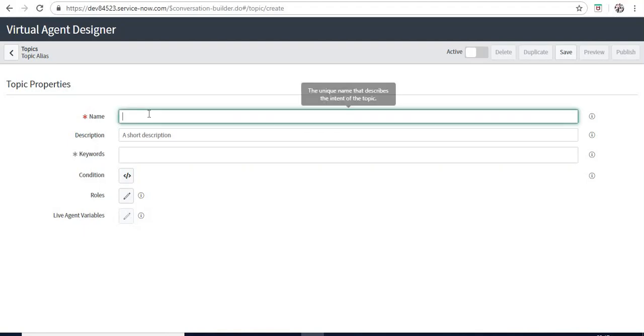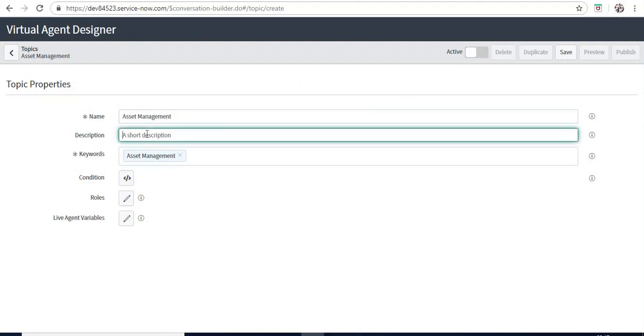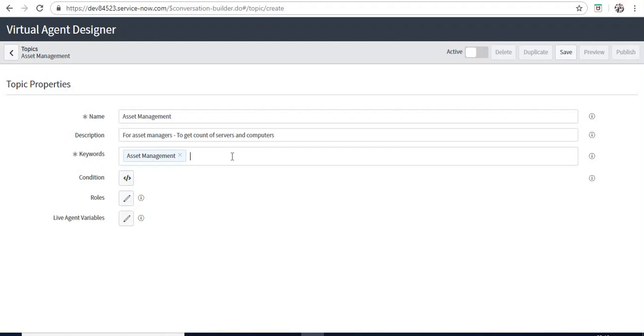We need to give a name to this topic, and maybe we can have asset management. The description would be what this topic is used for, so maybe I can say for asset managers to get count of servers and maybe computers. The keywords are the particular words on the basis of which this topic will pop up. So you can make your virtual agent intelligent: if the user types in maybe asset, this topic pops up, or maybe management, this topic will come up. We'll take this as an example.